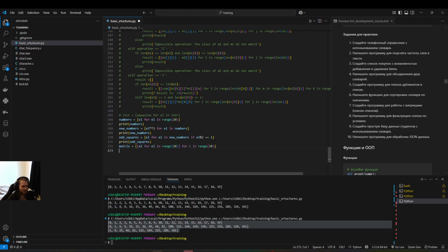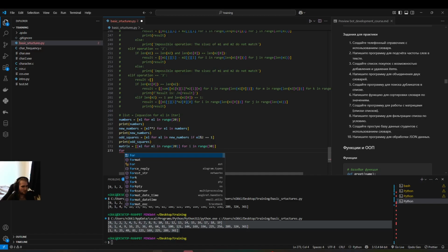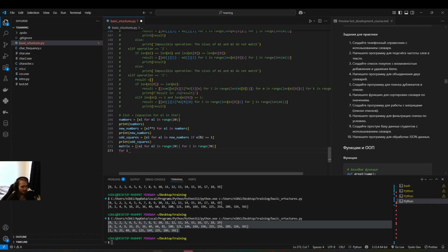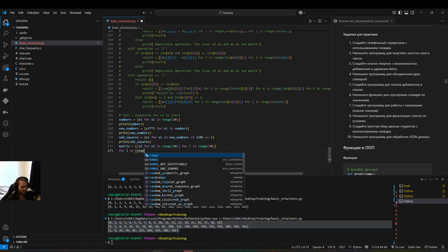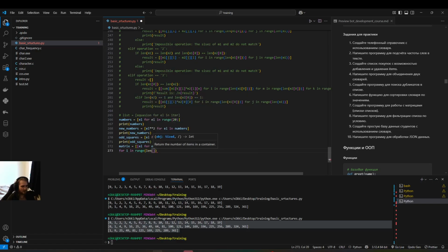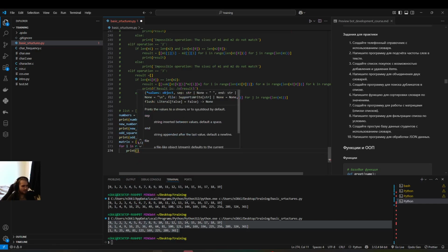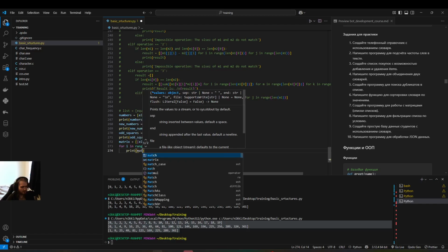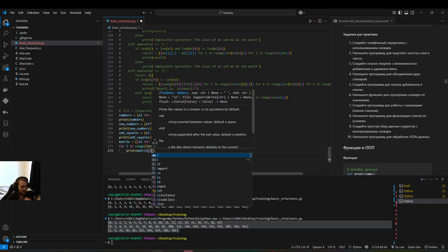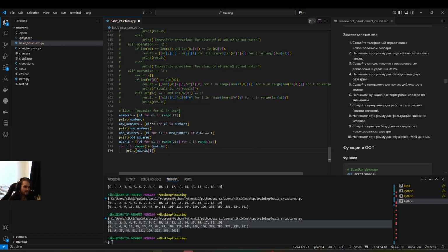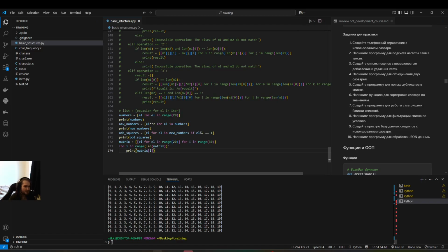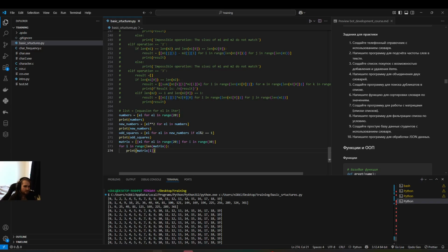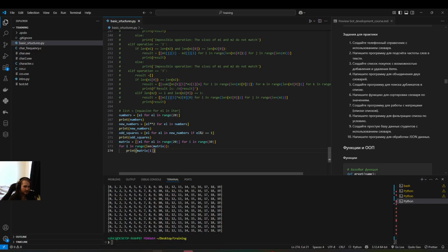And to print it out, I would do it like this. For i in range length of matrix, print matrix i. As you see, we have it. Nice.